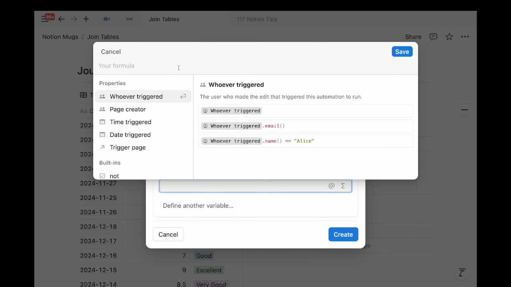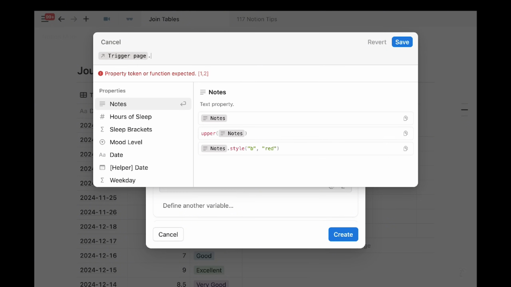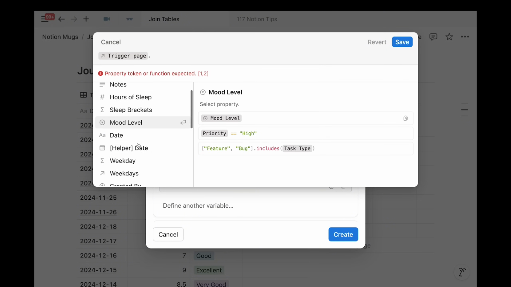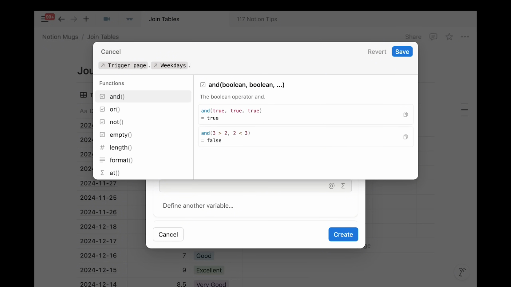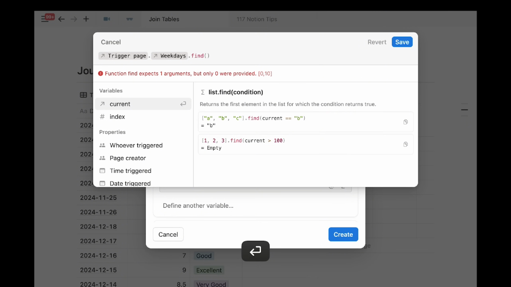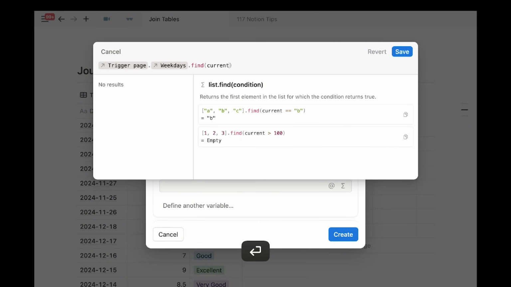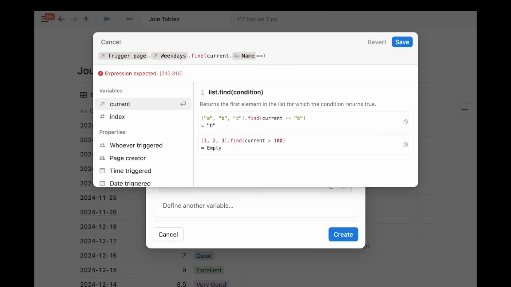And our formula will be that we want to go from our trigger page, and we want to look at the connected weekdays. That's our relation. And in this relation, we want to find a value. We want to find the value where the current name, so the name of the day in the weekdays database, so Monday, Tuesday, and so on, equals the day of the entry that we look at.